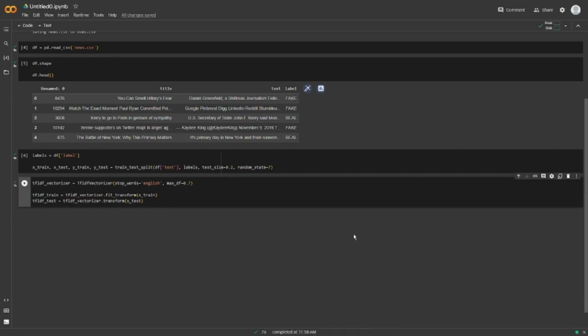Alright, so here we initialize a TF-IDF vectorizer object called tfidf_vectorizer. This object will convert the text data into numerical features based on the TF-IDF algorithm. We specify English as the stop words, which are common words to be ignored, and set max_df to 0.7, which ignores terms that have a document frequency of higher than 0.7. We use the fit_transform function on the training set x_train to fit the vectorizer and transform the text into numerical features. We then use the transform function on the testing set x_test to transform the text into numerical features based on the learned vocabulary from the training set.